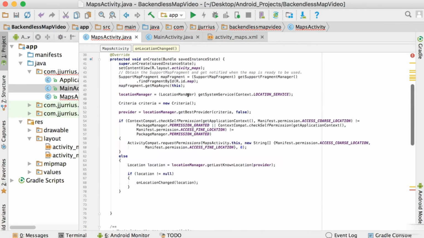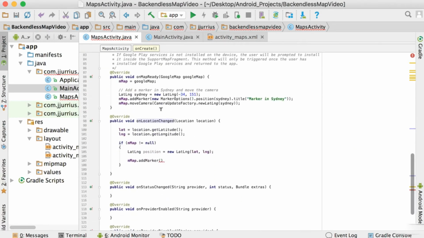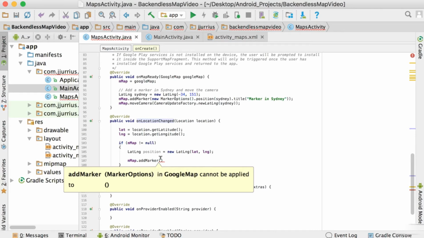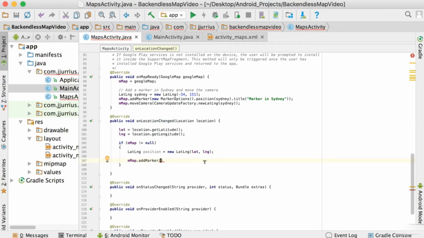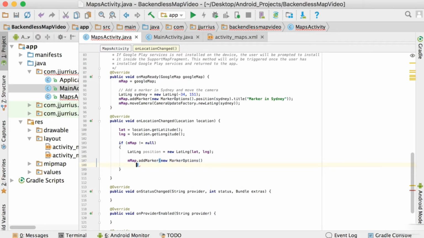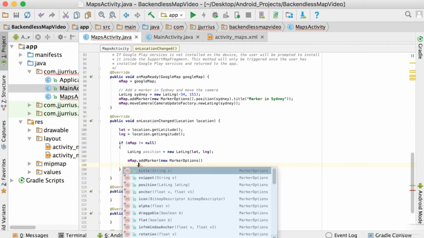So as soon as the application starts, we get the last known location, we call onLocationChanged, and then we will set that marker of the last known location now to the map. So we're going to say new MarkerOptions, and then I'm going to go down to the next line and I'm going to add an icon now.